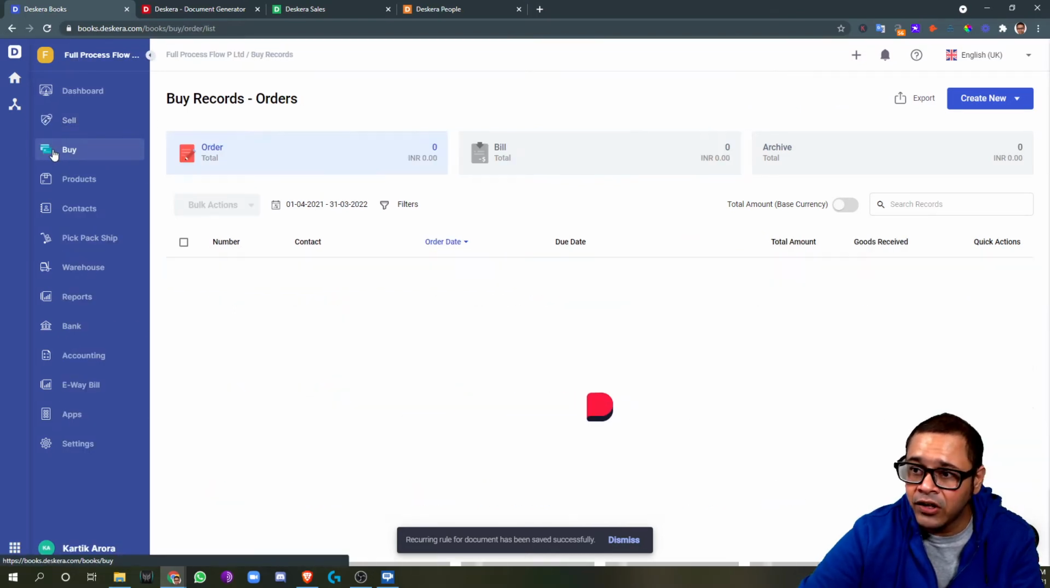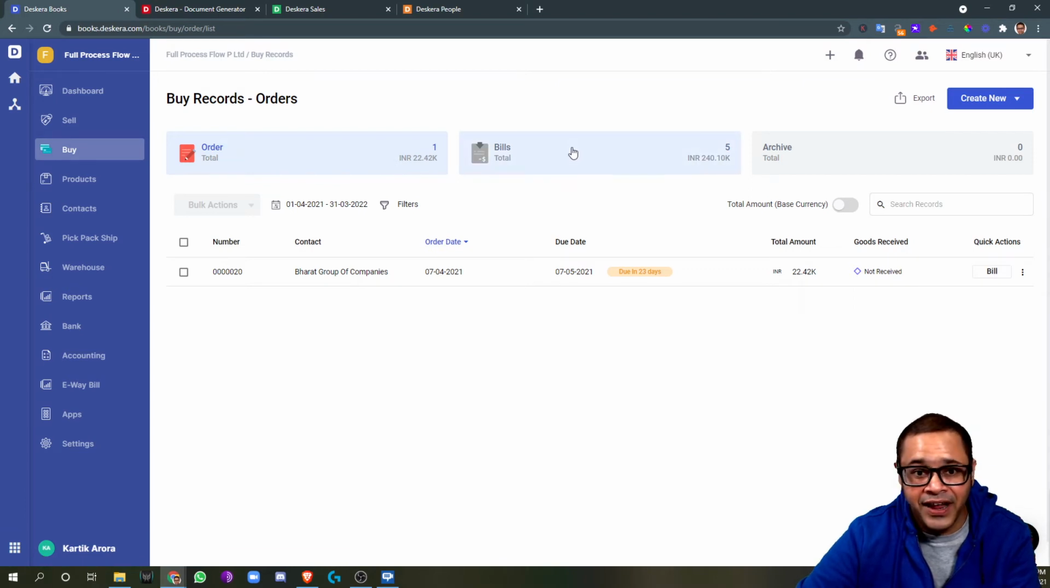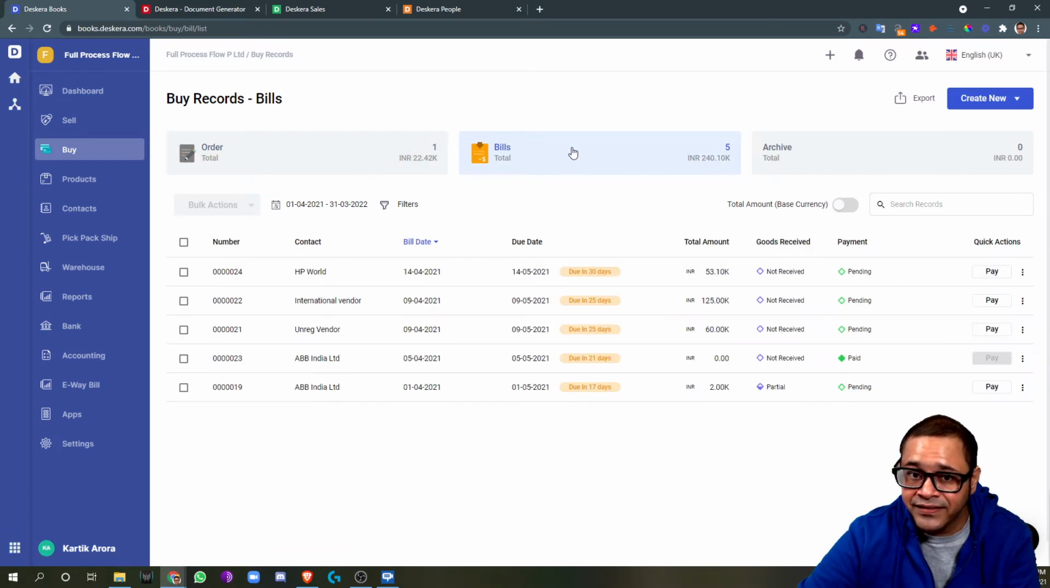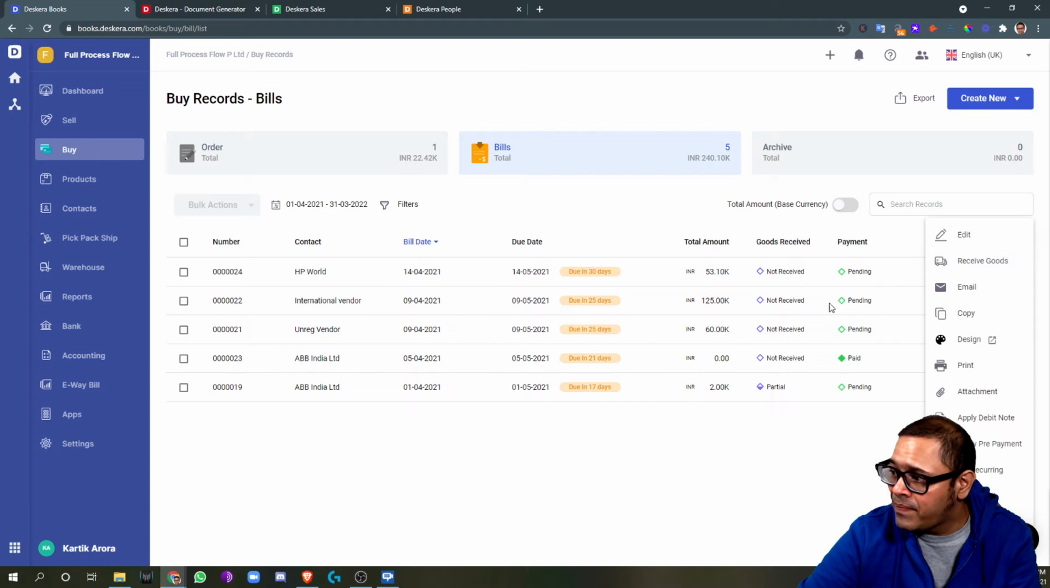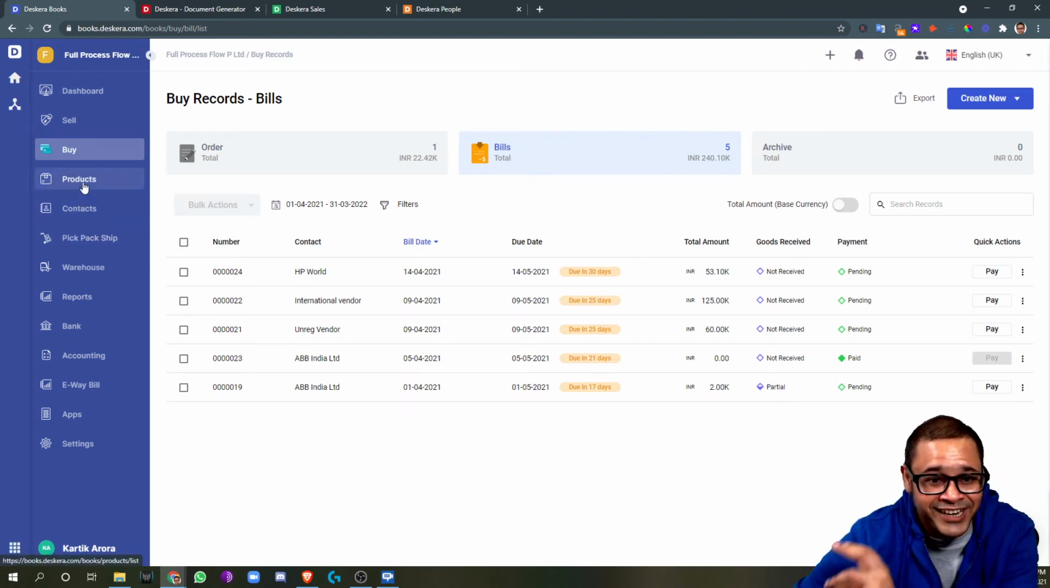Now you can also manage your supply chain here. So you can create orders, you can create bills and purchase invoices, and you can make payment against them. You can email them, you can print them out, and all of these functions are available for all the transactional documents that you want to create.